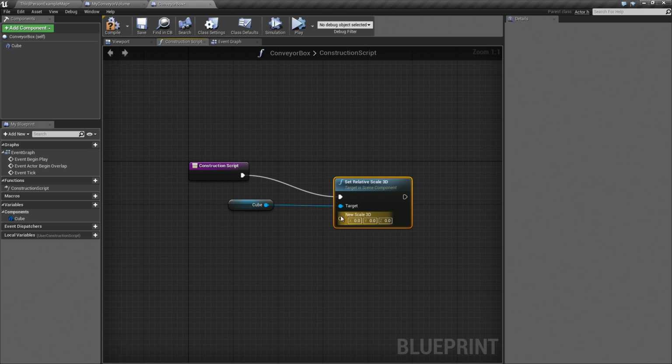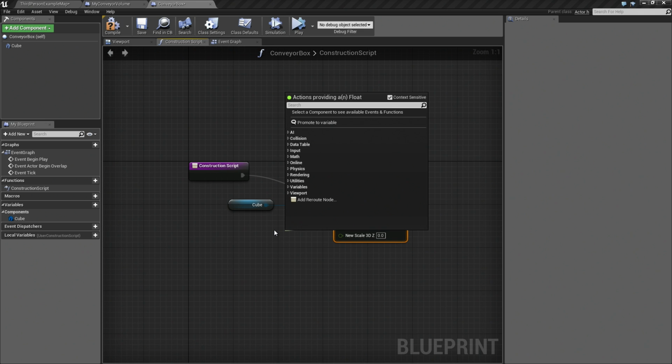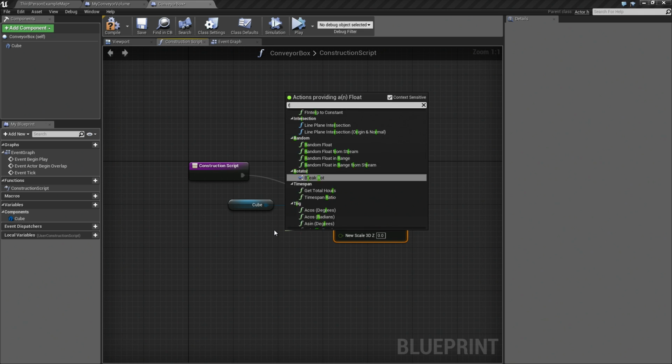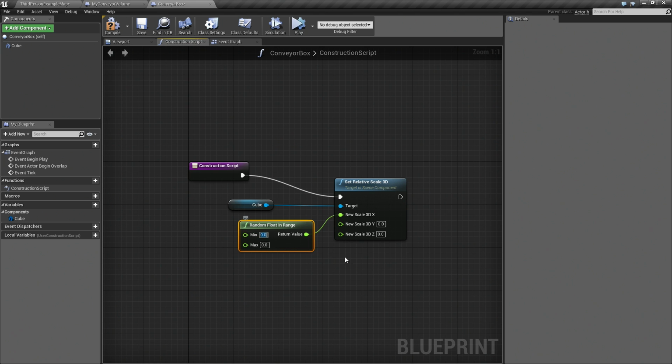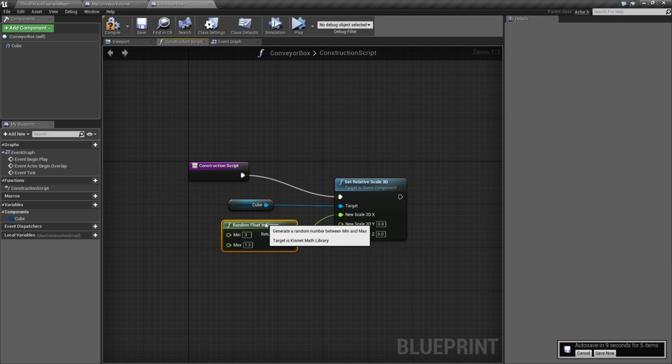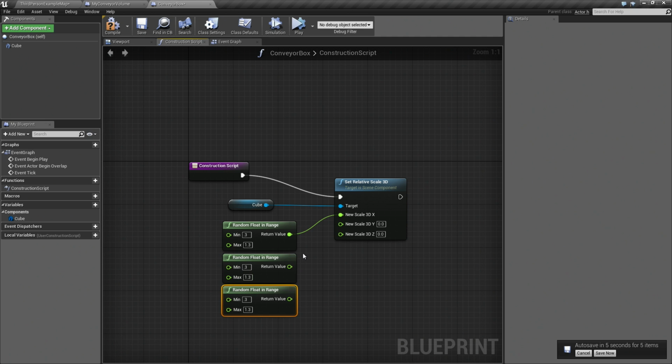Now, the new scale 3D pin, we're going to right click on that and split the struct pin. So now we have individual access to X, Y, and Z. Let's drag a wire off of X, and we're going to choose random float in range. And we'll do a minimum of 0.3 and a maximum of 1.3. I'm going to hit Control C and then Control V and paste that in, and paste it in again. And we'll plug that into Y and plug it into Z as well.